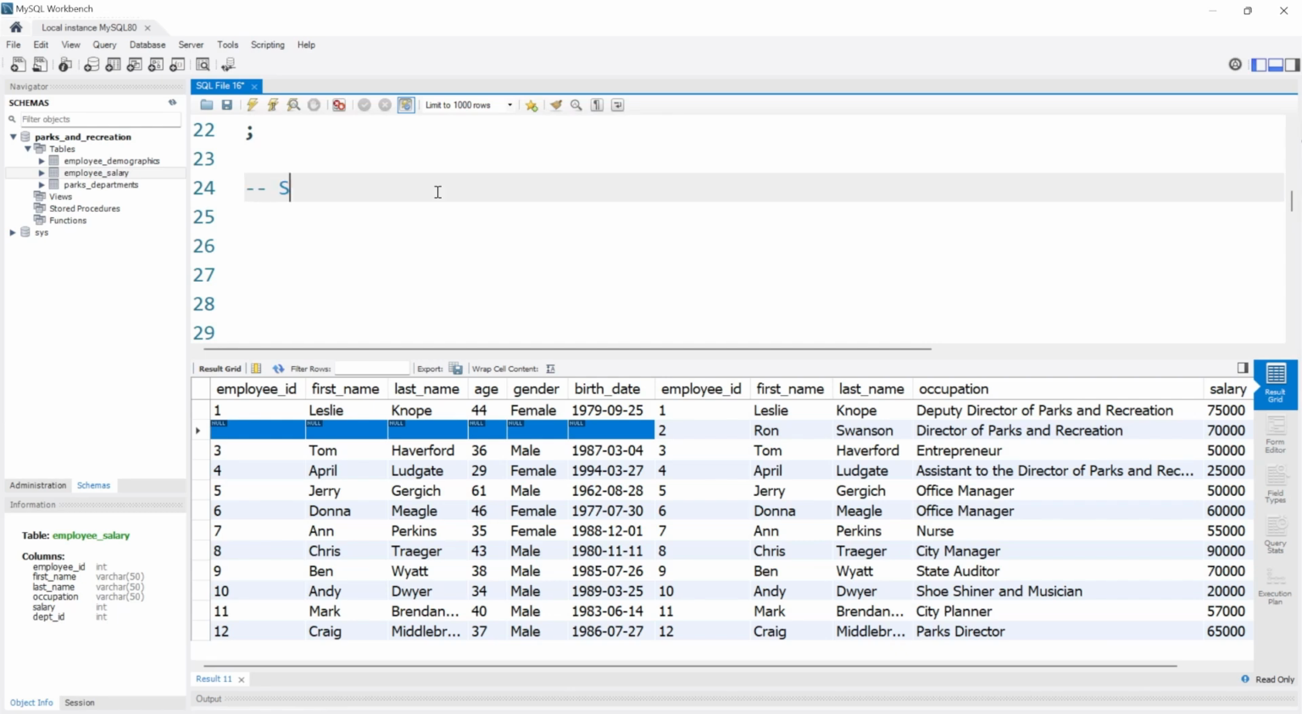And this is, let me spell that right, a self join. Now, what is a self join? It is a join where you tie the table to itself. Now, why would you want to do this? Let's take a look at a very serious use case.